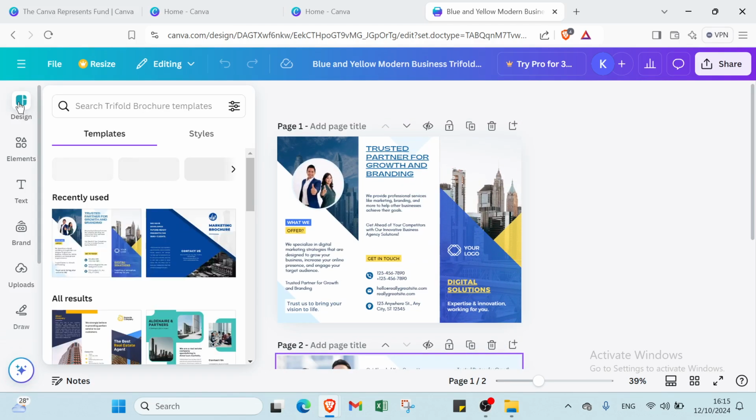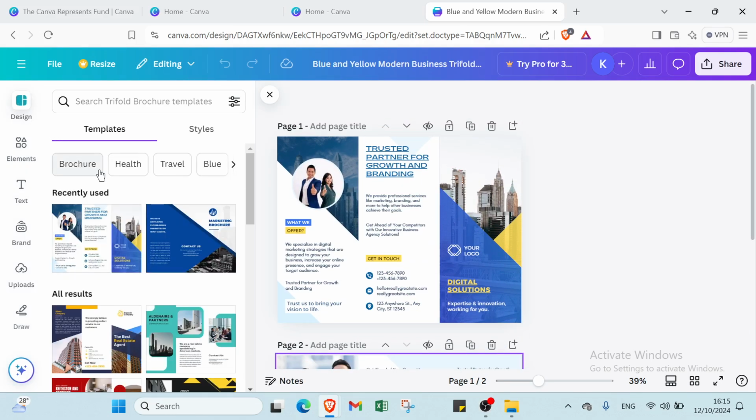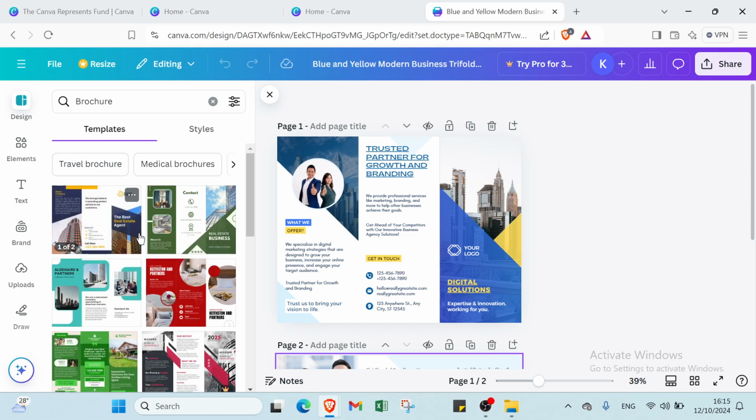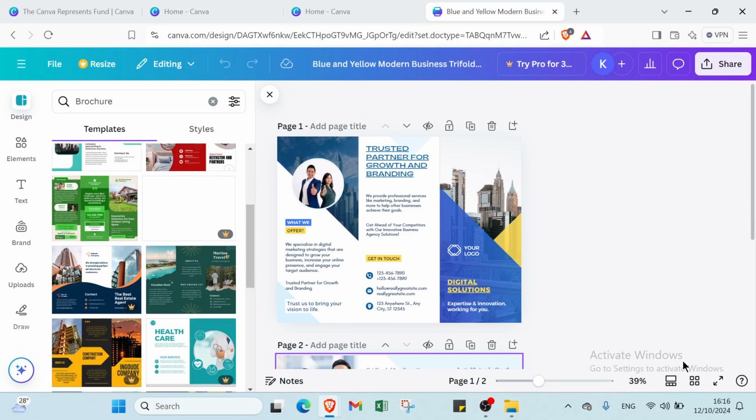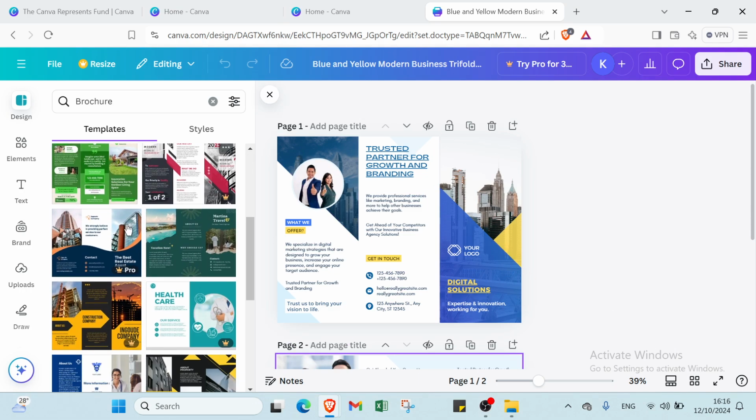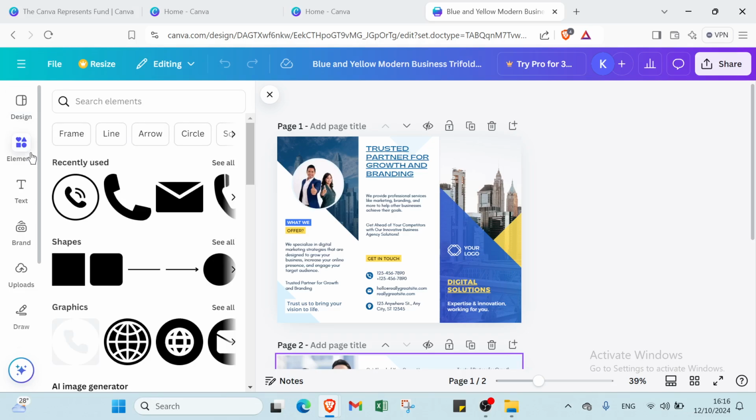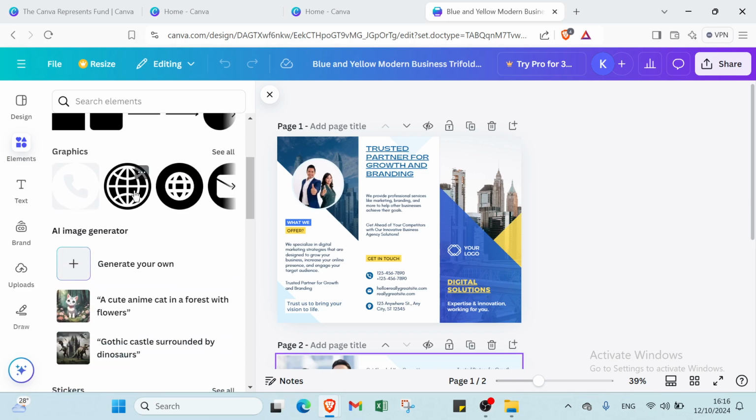So right now we have just to go to design and you choose for example here brochure, and you will find here various brochures. For example, if you want to add a page and you put this brochure here. Then here we have elements, so this one is very important. If you want to add something, the logo, phone number, email address, or for example location, and other things.